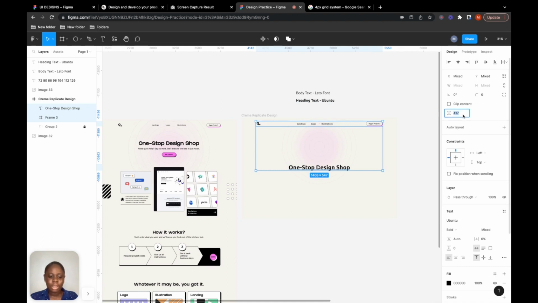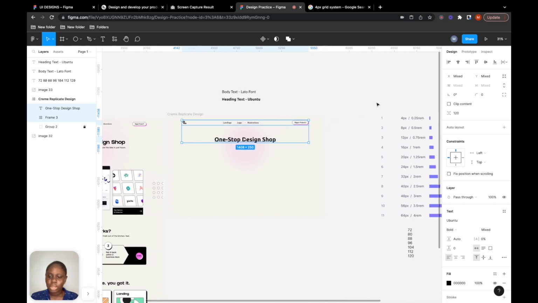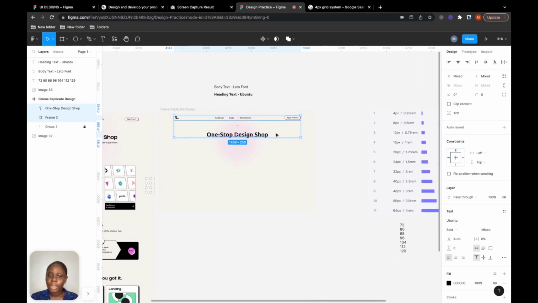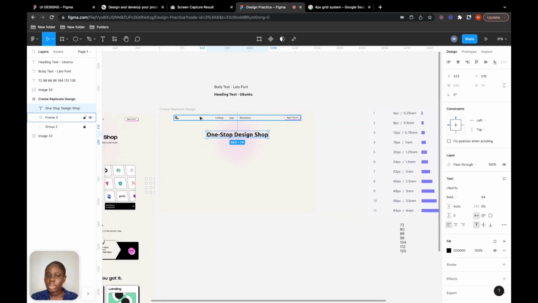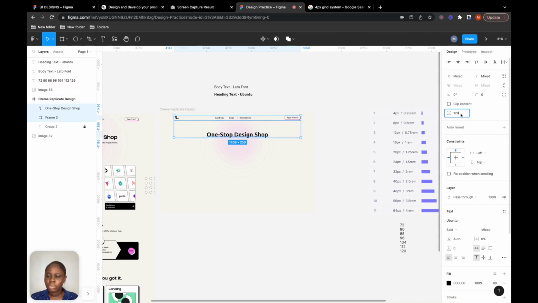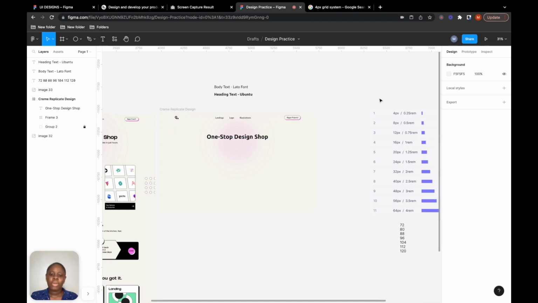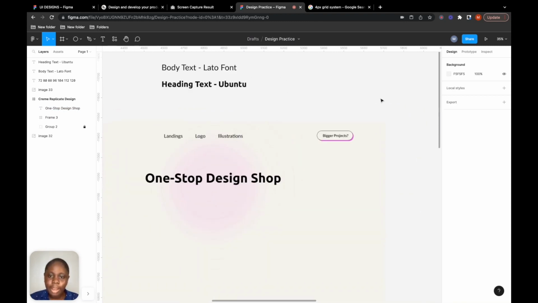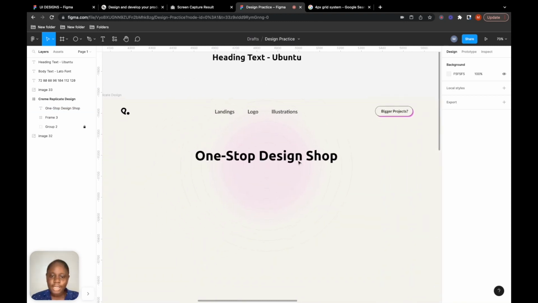And let me see the spacing I can use, 120. I think 120 is too much. Let me add 24. All right, I think we can work with this.